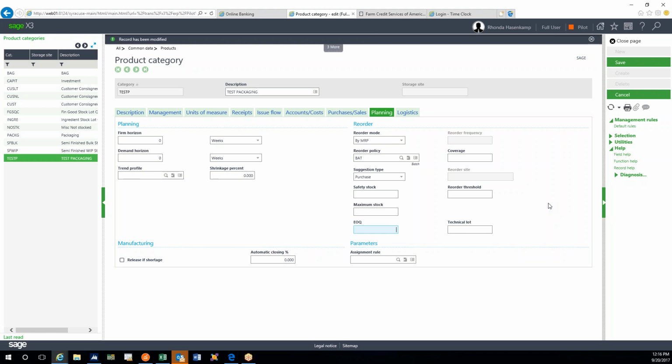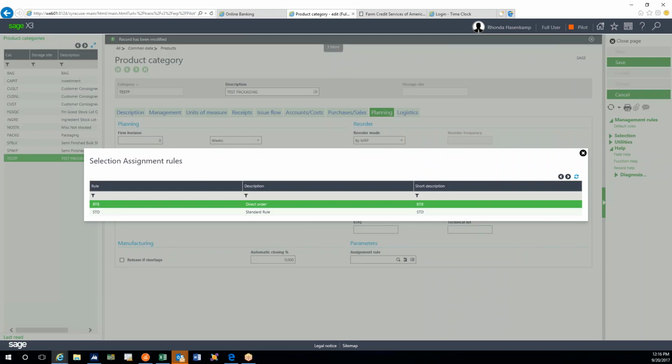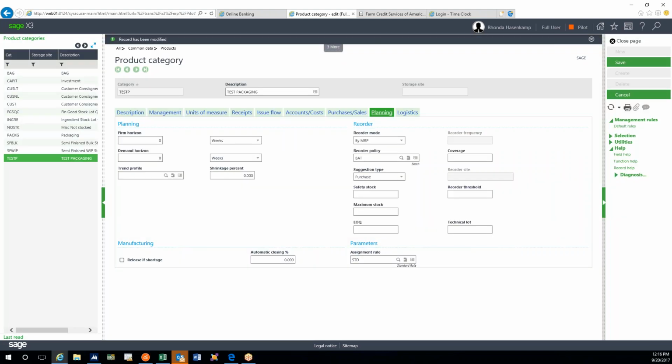And then you have underneath that the parameters. There's an assignment rule that you can make. This basically is a stock setting that's usually set between either back-to-back or standard. It basically just keeps the orders and the supply together. And if it's back-to-back, you choose back-to-back. And if it's just for standard, you would use standard. And then the logistics tab is next.